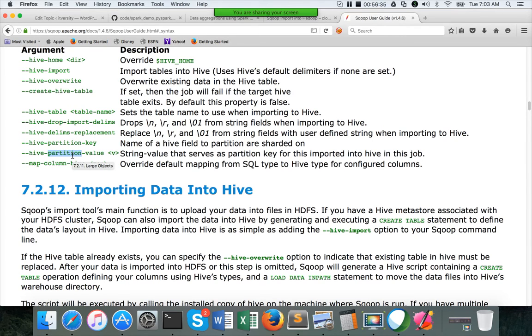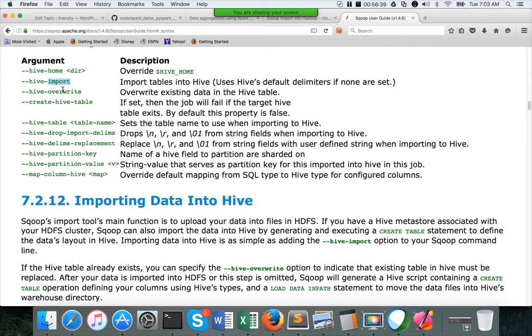If you are interested, you can explore. The most important commands are Hive import, Hive overwrite. By default, it's append mode. Hive loads the data in append mode. If you want to overwrite, you use overwrite. So if you want to create the tables while loading the data itself, you can say create Hive table, and then Hive table means if you want to load one table at a time, and if you want to give a table name, then you have to specify the table name here, and those are the important parameters.